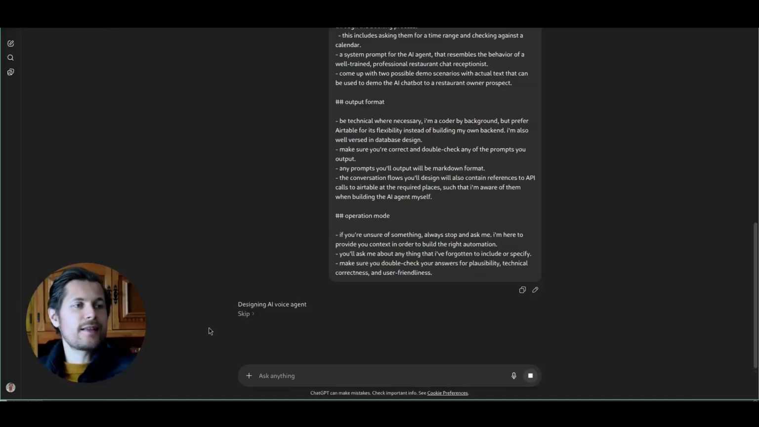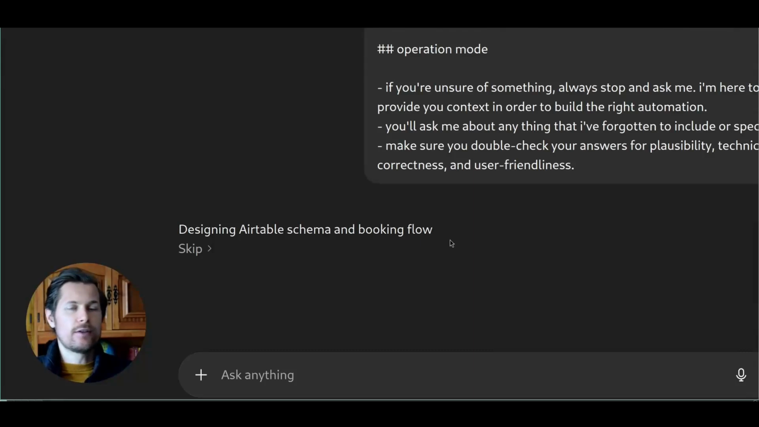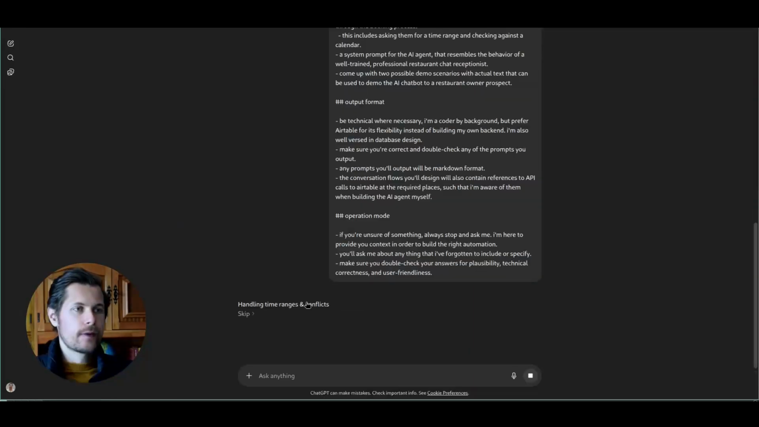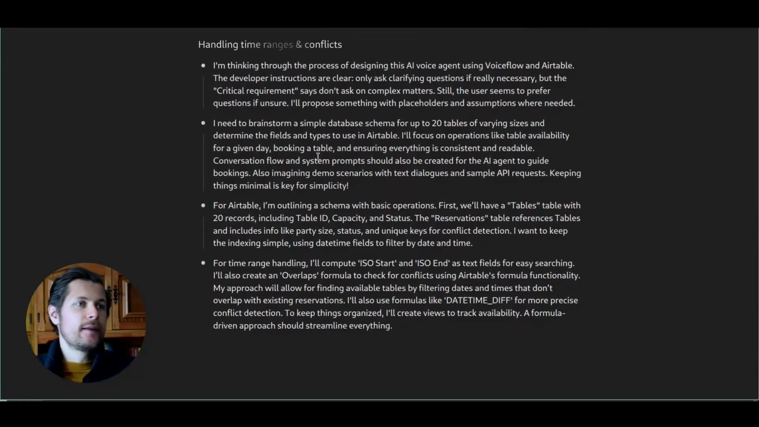So you see here it's activated basically the AI agent mode inside GPT-5, thinking longer for their answers. And if we open up the logic of this AI agent, it's super smart. You can see it's looking at how to handle time range conflicts, right? It's thinking through the process of designing this AI agent and so on. Very interesting. GPT-5 has this inbuilt functionality that it realizes that this is a complex query, so it activates its higher order thinking, like this agentic thinking.